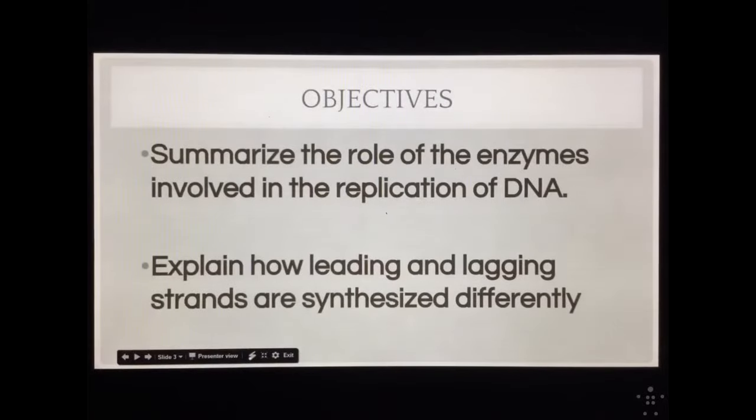All right, so our objectives, once again, are to summarize the role of the enzymes involved in the replication of DNA. So enzymes, once again, remember, are proteins, which are one of the four biomolecules. We have proteins, carbohydrates, nucleic acids, and lipids. Then we're going to explain how the leading and lagging strands are synthesized differently. And remember, synthesize means to make.